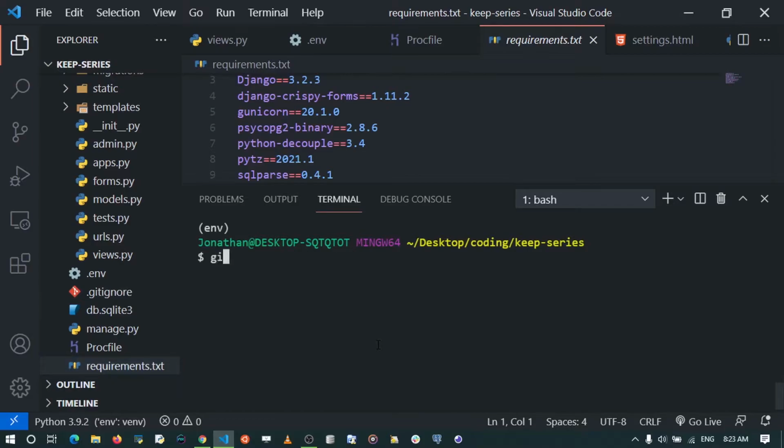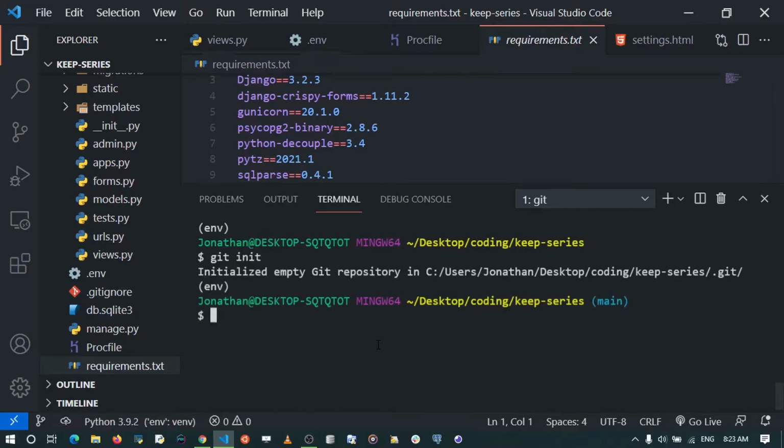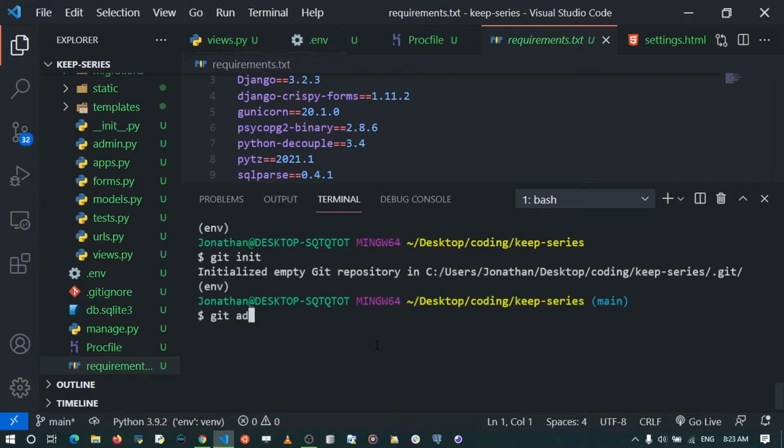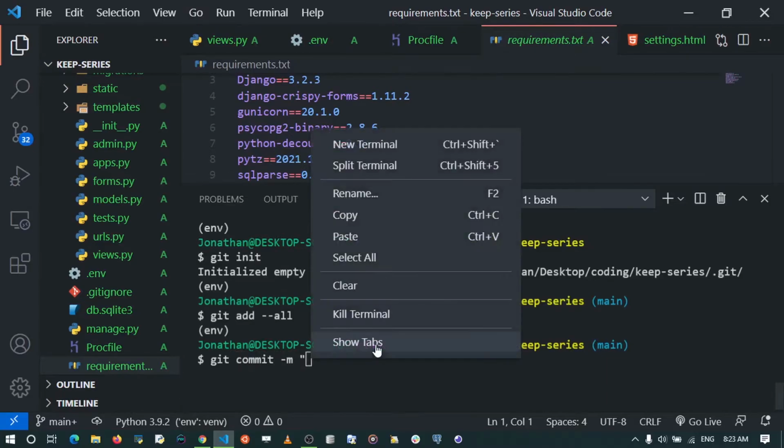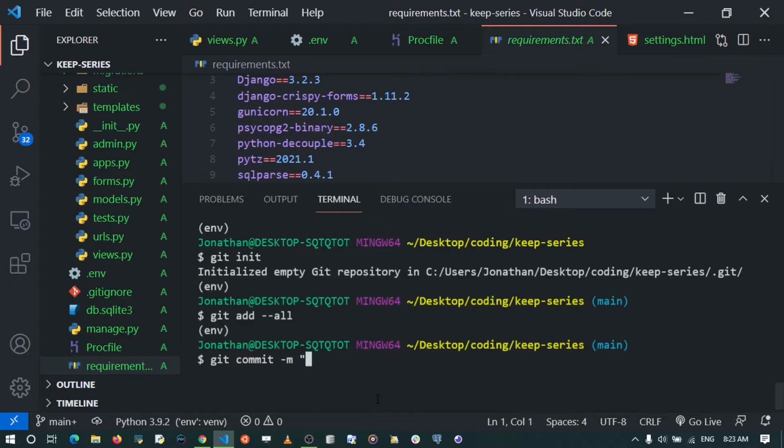So I'm going to first create the repository. I'm going to say git init, and I'm going to add everything. So with git add, I'm going to stage everything for being committed. Git add all. I'm going to say git init, and I'm going to call this Heroku deployment.